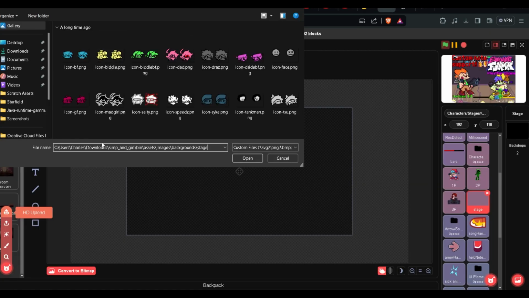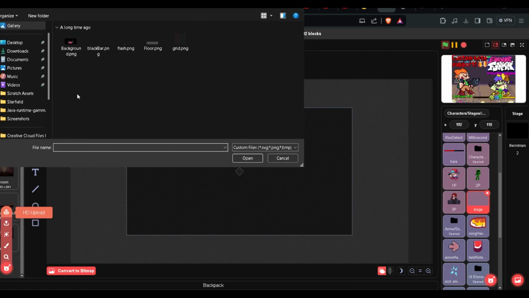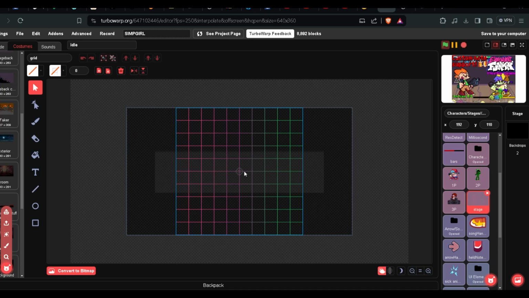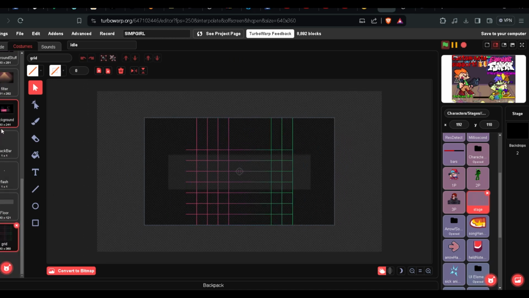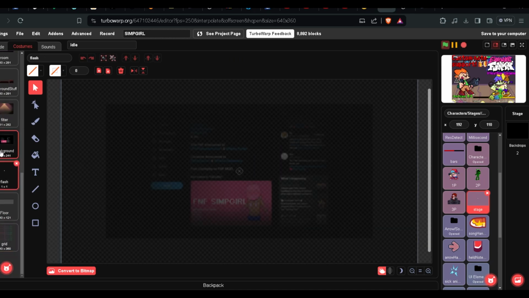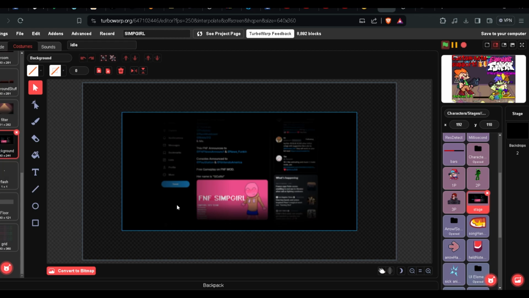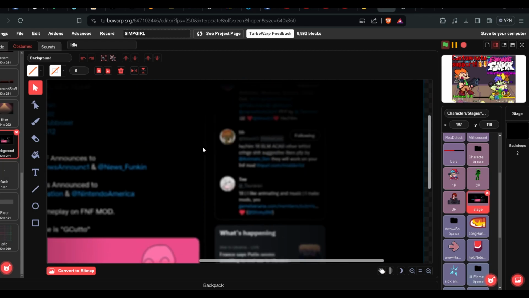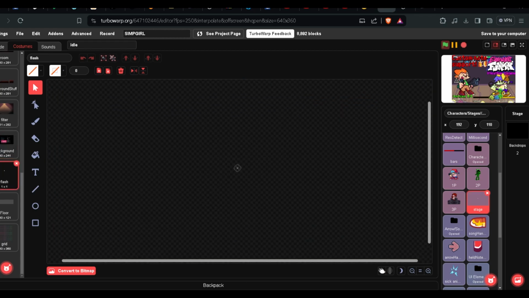Copy the file directory for the stages, then just import all the things at once. I don't remember how this stage works, so it's probably gonna be fine, but who knows. Okay, turn off onion skinning. Okay, you can actually read that. I thought it was nonsense, but apparently not.